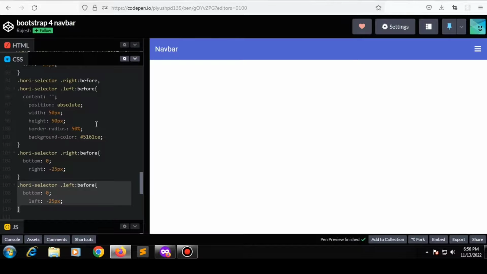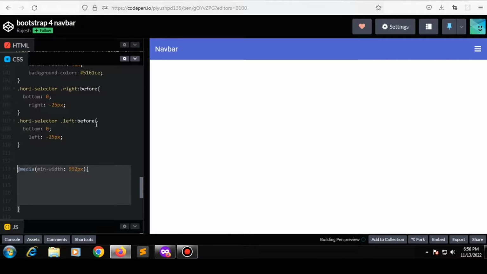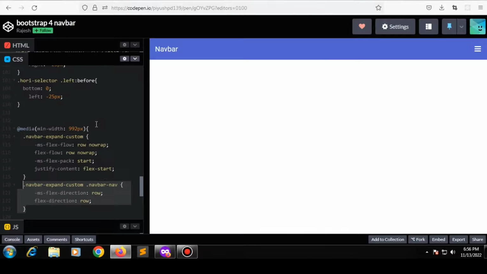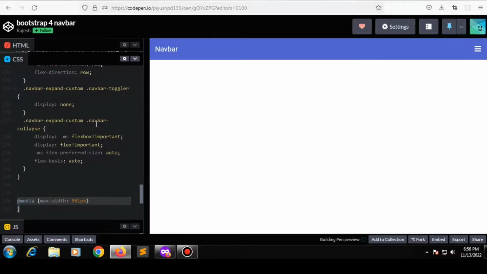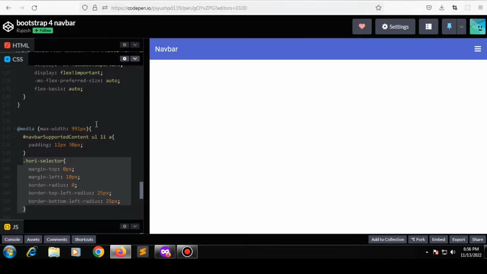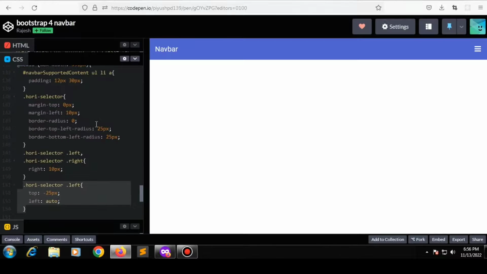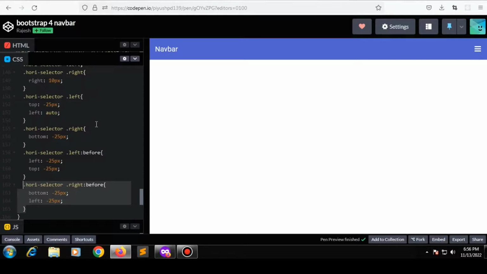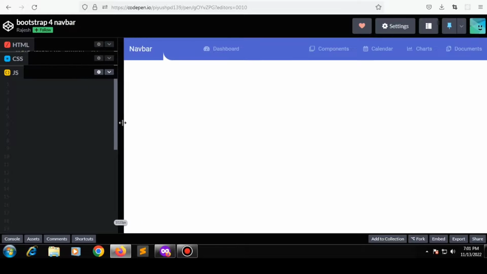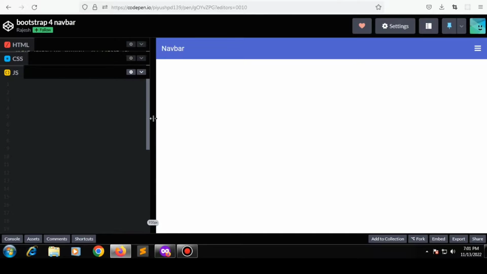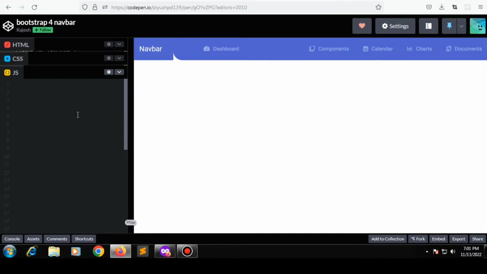Now we will use the toggle button for different media widths. Here I will pick 992 pixels, and we will use the navbar-expand custom button with a flex flow and justify content set to flex start. The nav should have flex basis auto because I want to position it automatically. Then we will use the media query for the other IDs.